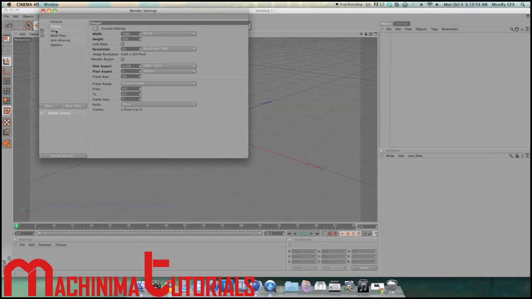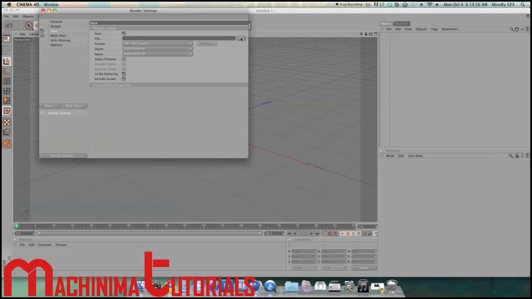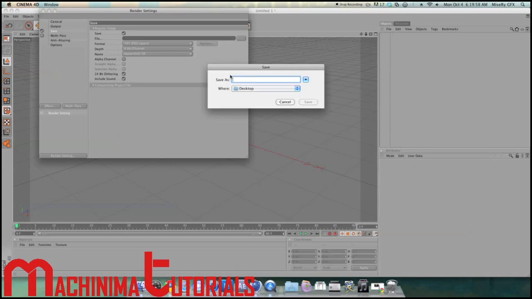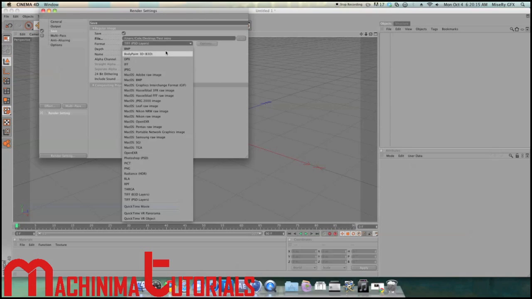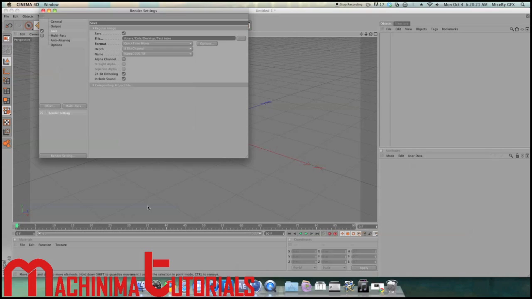Now we're going to go to save. This is where you're saving it. Click on this little tab thing right there. I'm just going to save this as a test intro. Alright, test intro, where, desktop, save. Alright, here's the format that you're going to be saving in. For Windows, you're going to do Windows Movie, but for Mac, it's QuickTime Movie.